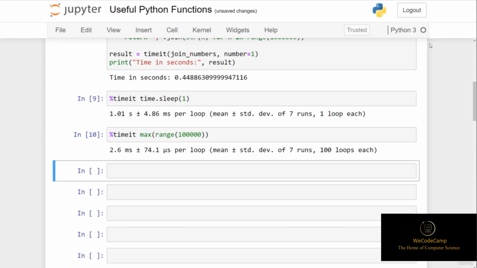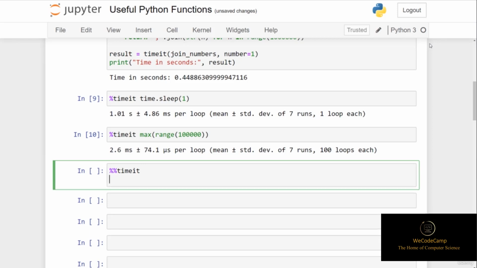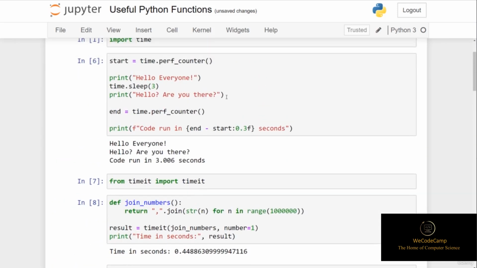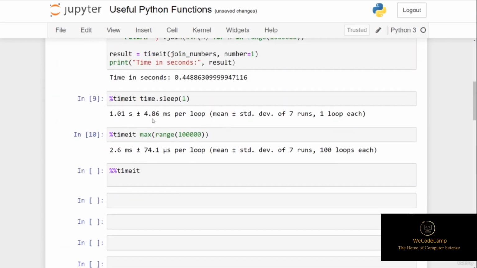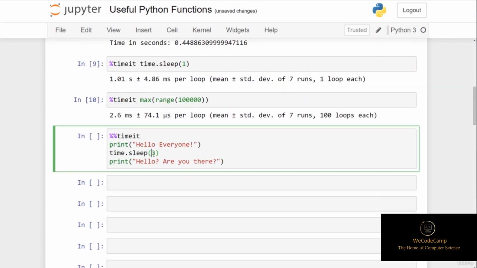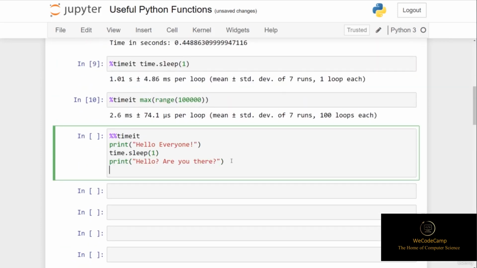Now we're also able to put 2 % symbols in front of the magic command timeit. Now 2 % signs before the timeit command is used to measure the execution time of the entire code cell. So if we put %%timeit and then on a new line, simply copy and paste the code that we had above with our sleep function, but I'll change sleep to be 1 second. I will also print some dashes after the hello, are you there line, just so it separates the code accordingly.